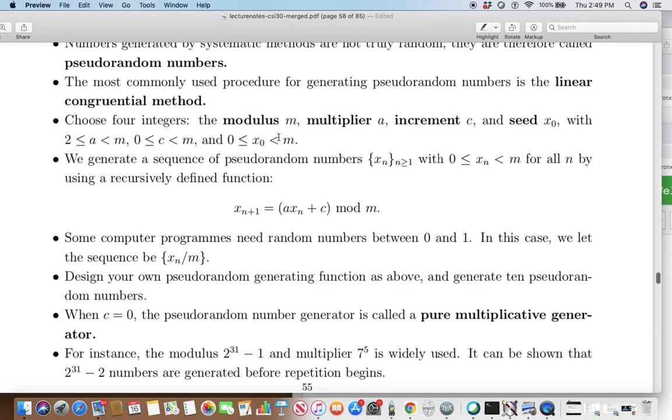Well, start with four integers. One is the modulus m, the other is the multiplier a, the next is the increment c, and the last is the seed x0. Modulus, multiplier, increment, seed. Now, the multiplier a has to be between 2 and less than m, from 2 until m minus 1. What about the increment c? c has to be between 0 and m minus 1. And your seed x0 also has to be between 0 and m minus 1.